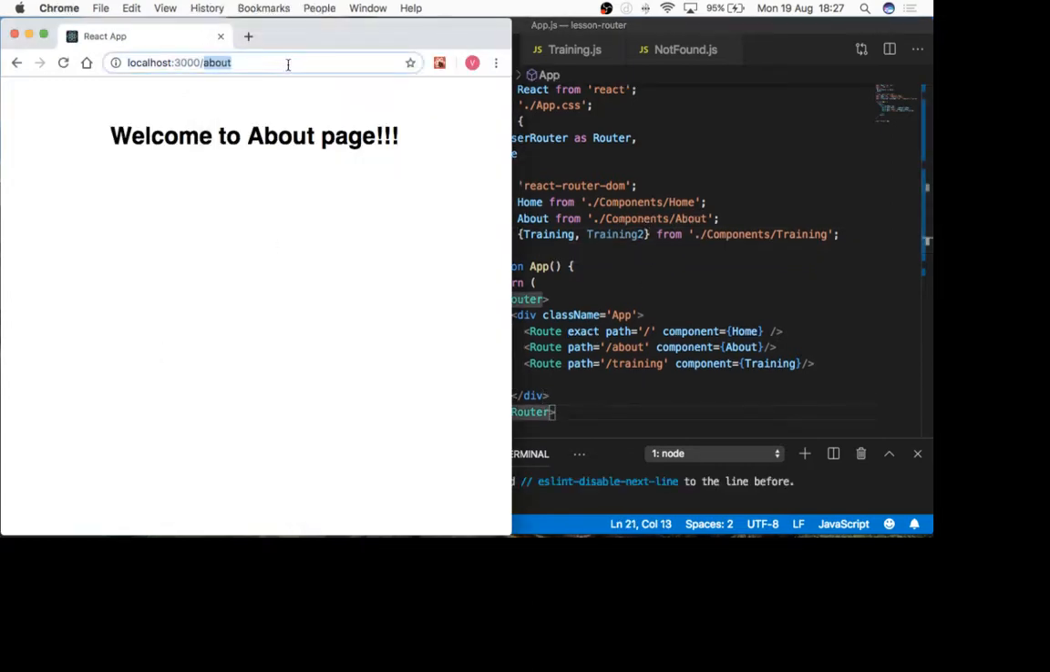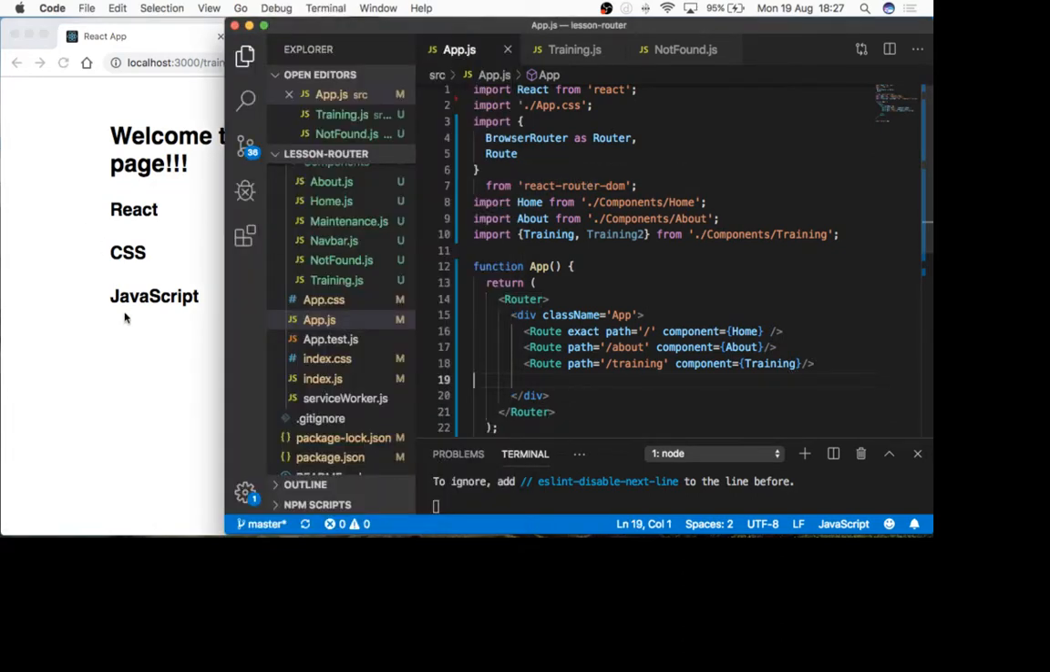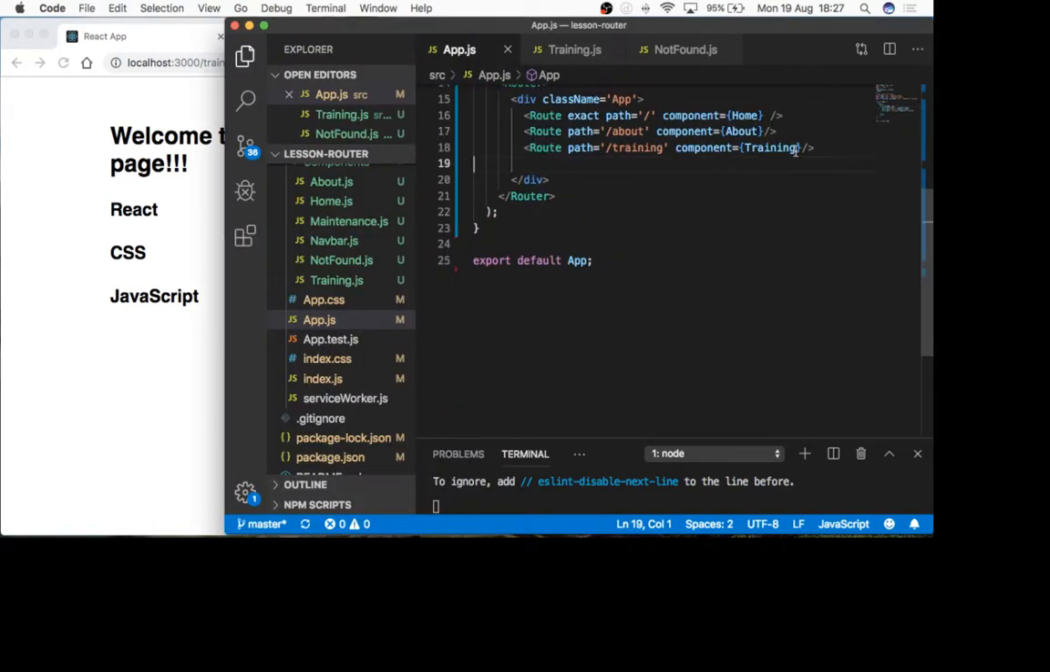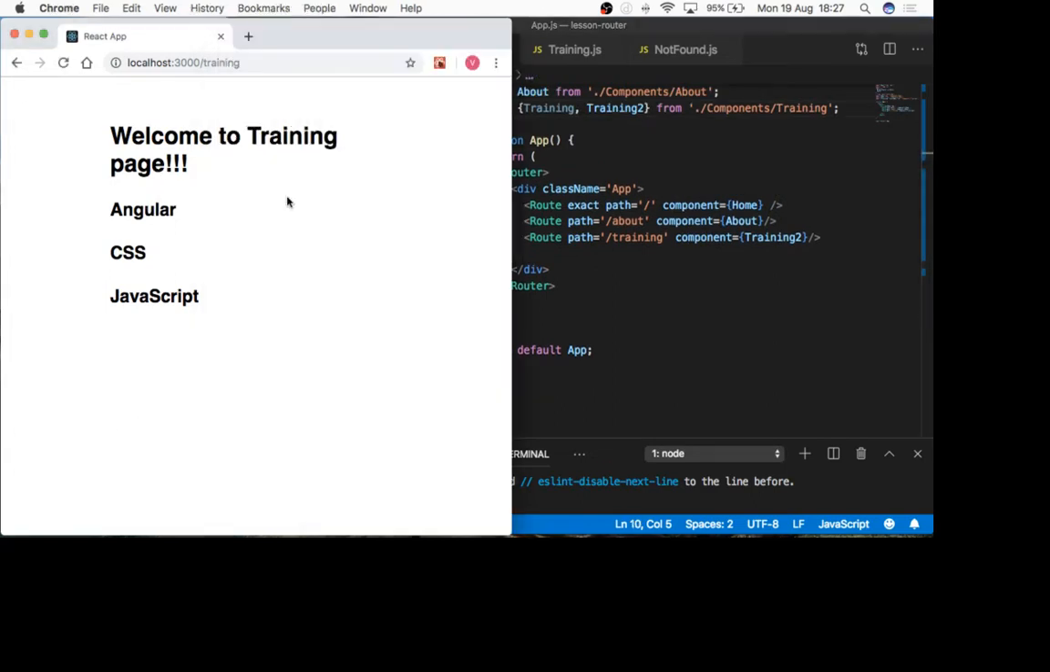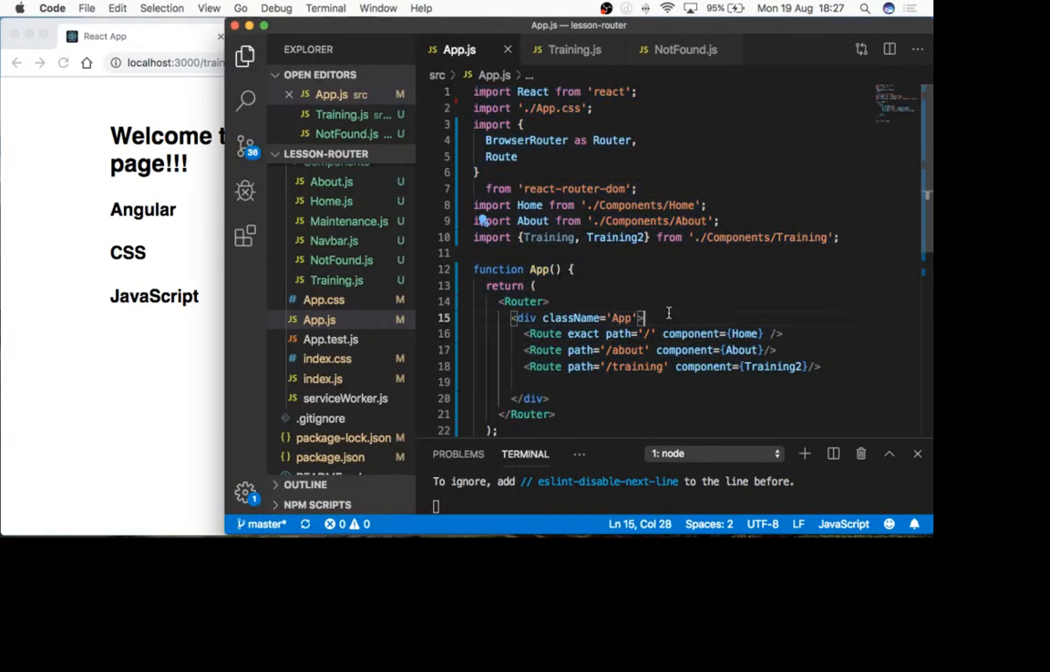So if I go to the training page, it's React, CSS, JavaScript. So if I don't want training 1, I want training 2, I can simply just change the component name to 2. Any questions so far regarding that? Yeah? Cool.